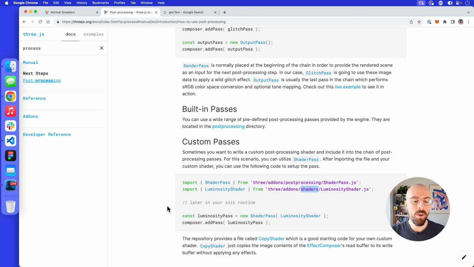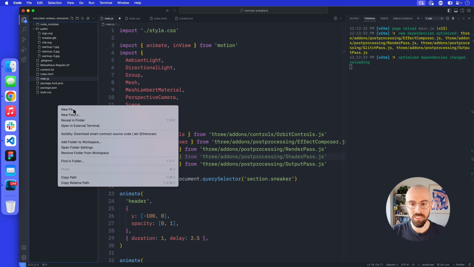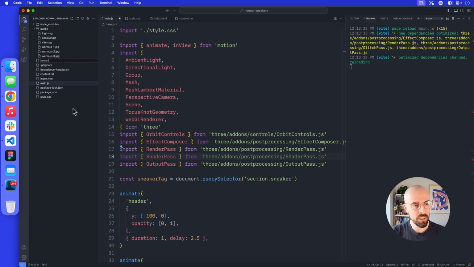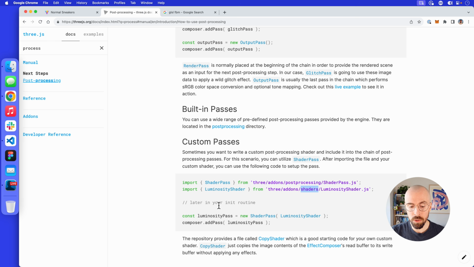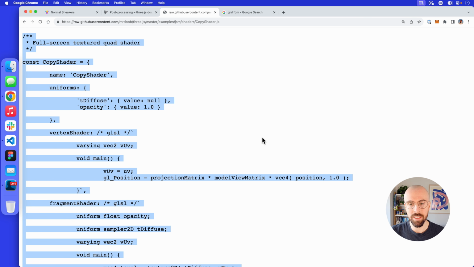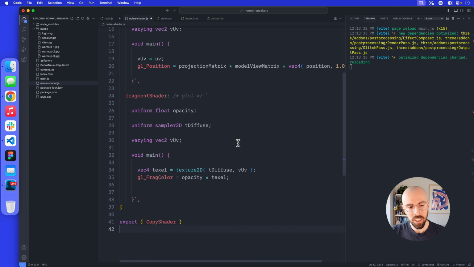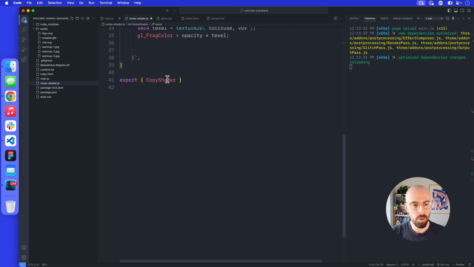So we're going to make our own shader next. How do we do this? We're going to make a new file and we're going to call this noise-shader.js. The next thing we're going to do is go to our copy shader link down here, which looks like this. I'm going to go to the raw version and copy and paste this into my noise shader. Now this is called copy shader, so I'm just going to update it to noise shader, and there's noise shader here. And there's a noise shader right at the bottom as well.